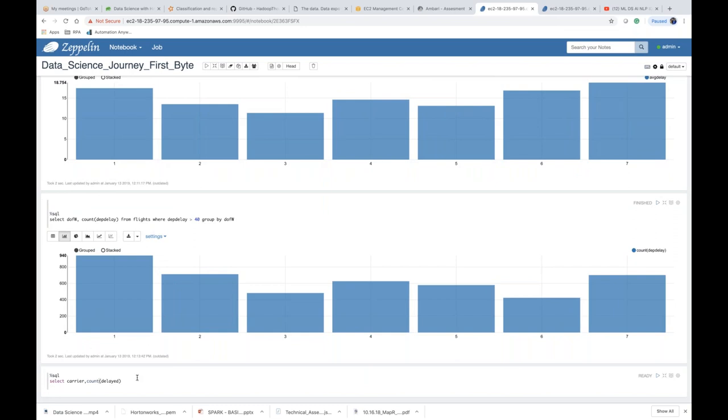One second, guys. Okay. Now select carrier, count of delayed from which table? From your flights, which is cached table. Superb. And where delayed equal to 1. Do you remember, guys? Earlier when we used the bucketizer, we split the data into 0 and 1. 0 is delayed and 1 is not delayed. Okay. So group by carrier, spelling mistake, and order by carrier.